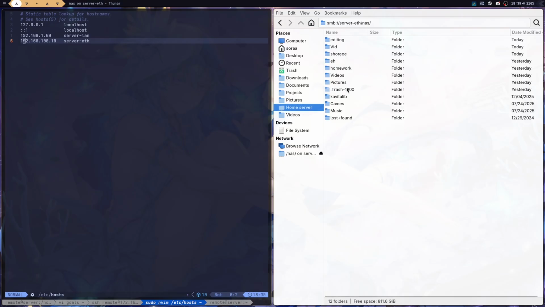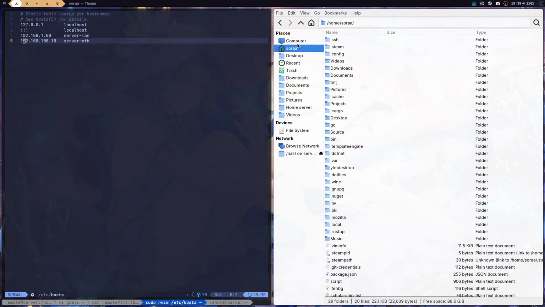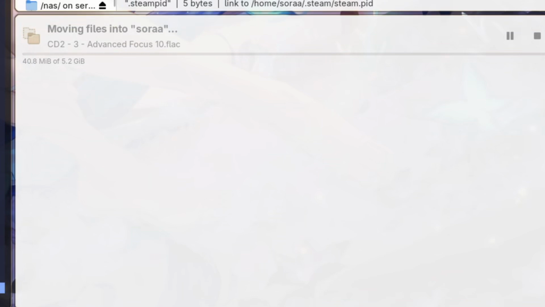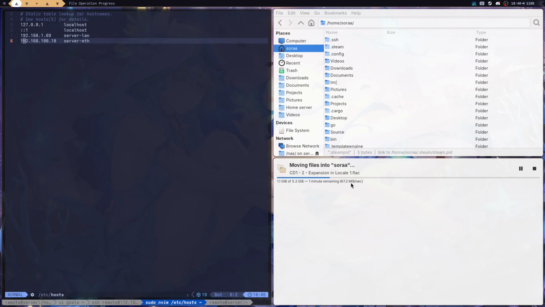Yay. And now if I try to move this from computer to here, it should be pretty fast. And yeah, it's at 70 megabits per second. It is through Ethernet, by the way. If this was through Wi-Fi, it would be way slower.